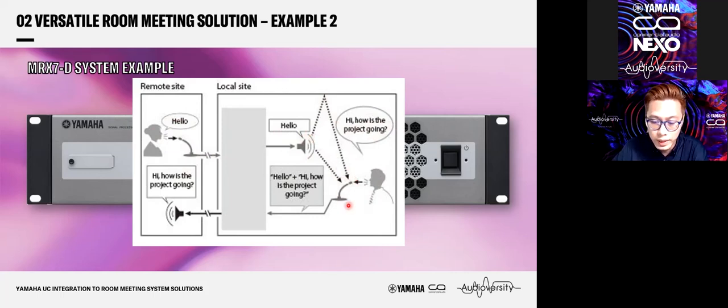The microphone will naturally mix the hello message and the how is the project going message together. But with this AEC feature, what is coming out is only, "Hi, how is the project going?" Because of this AEC feature, it detects the hello and then fades it out of the message, giving a very clear message that you're hearing.